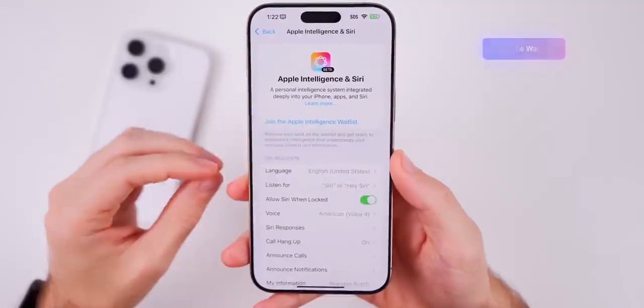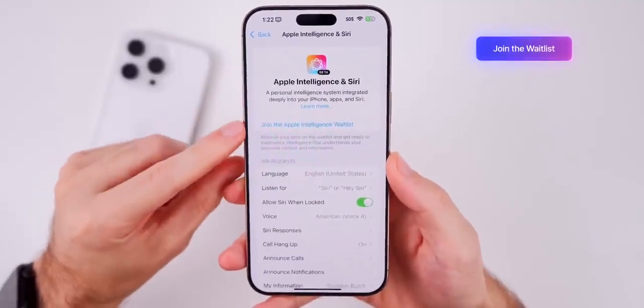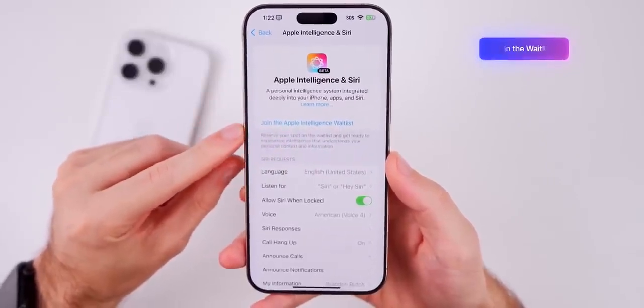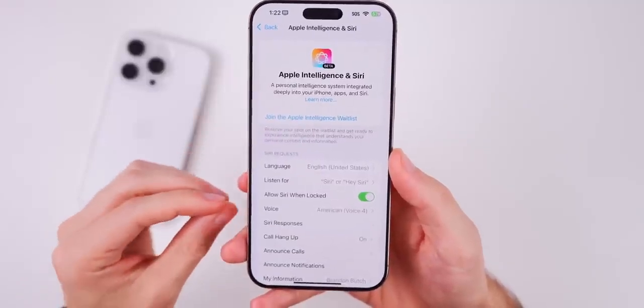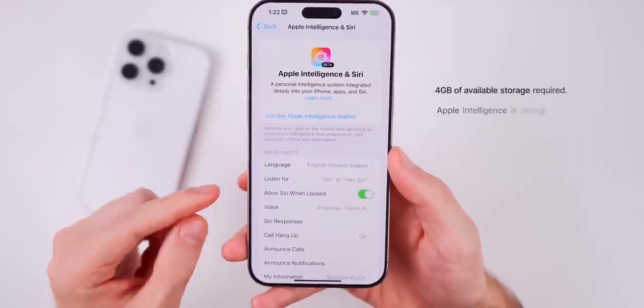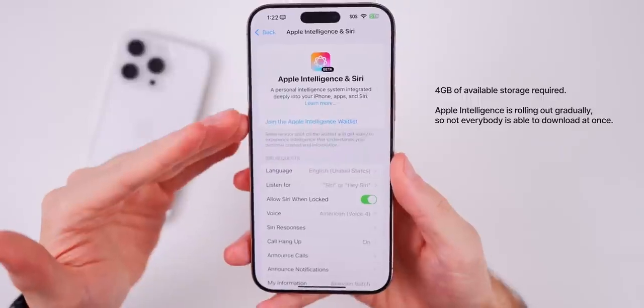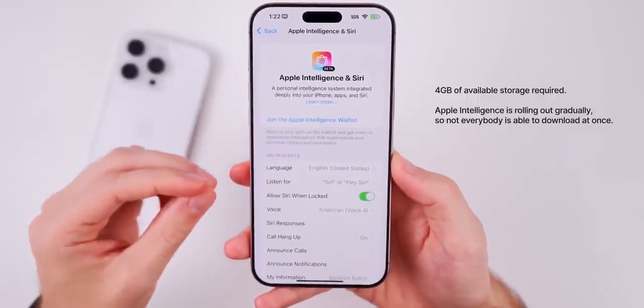Okay, so after that, you can go into your settings here and into the Apple Intelligence section, and you will join the Apple Intelligence waitlist. Now, this waitlist is here because you need to download the Apple Intelligence models from Apple's servers. And of course, since this is so new, not everybody can do that at the same time.